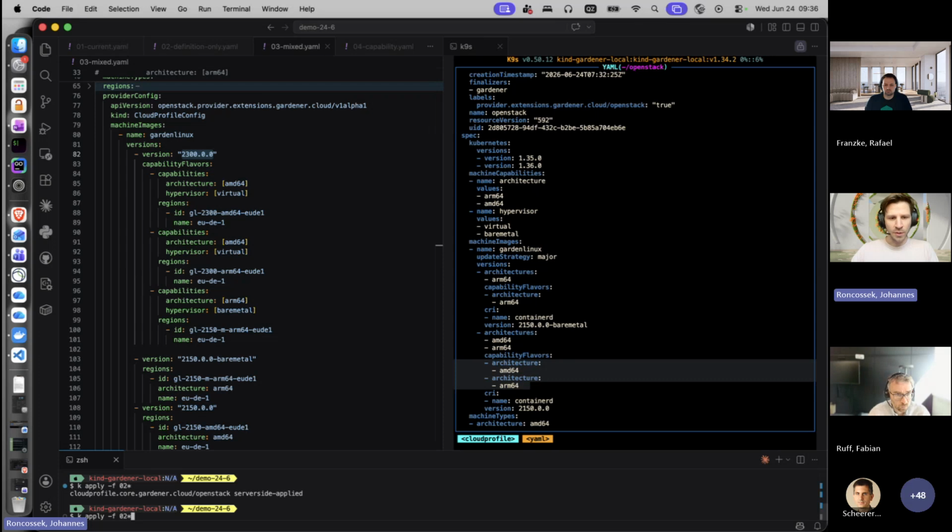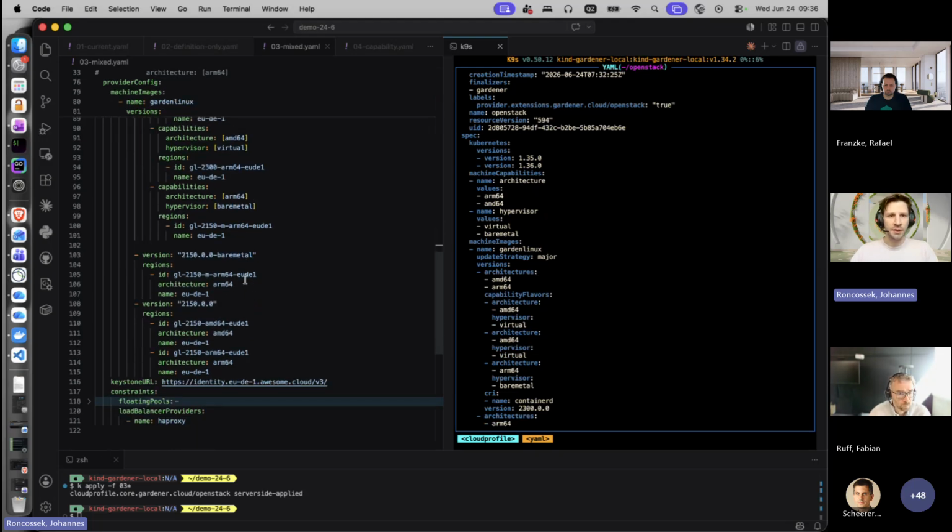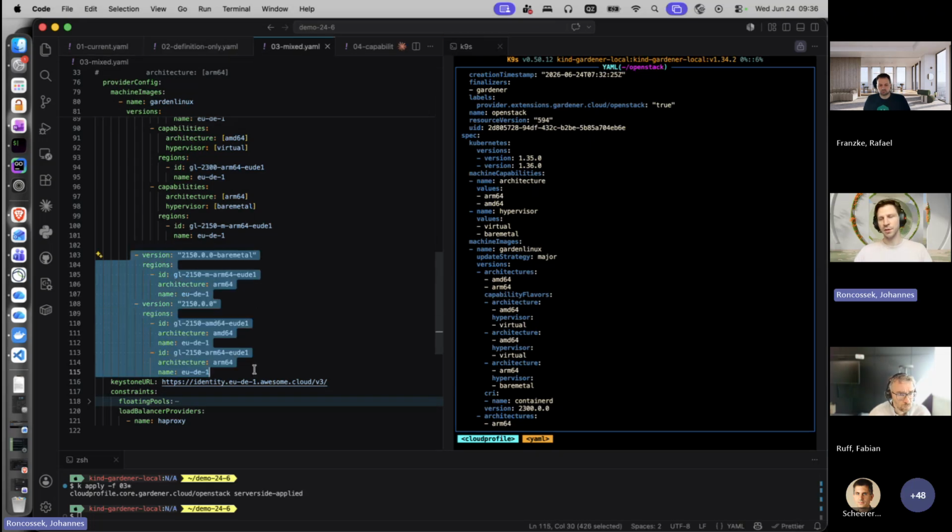So, if we do that now, we can see the new version will arrive here. And important to know, the old version that was previously there is still in the well-known current format, which we call legacy format.